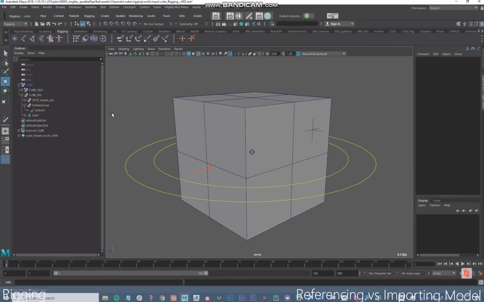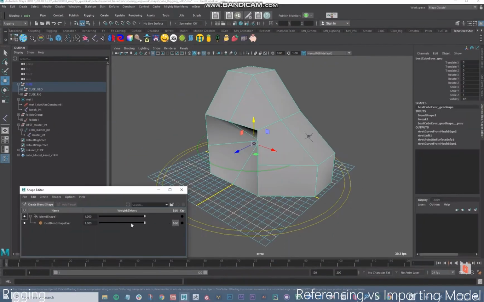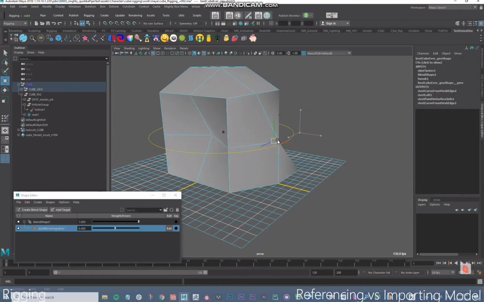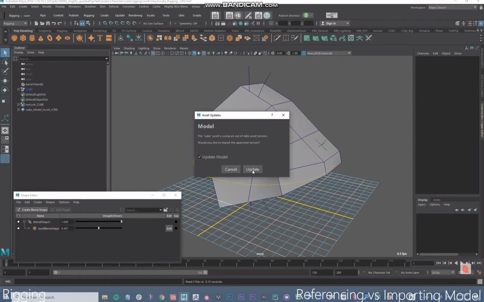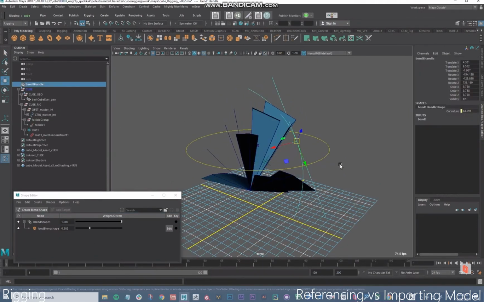However, if your rig has things like follicles which rely on UVs, or if it needs the vertex order to remain the same, such as with blend shapes, or if it has stuff riveted directly onto the geometry, these things can all break if the model changes too dramatically. So often it's a lot safer to work with an imported model.